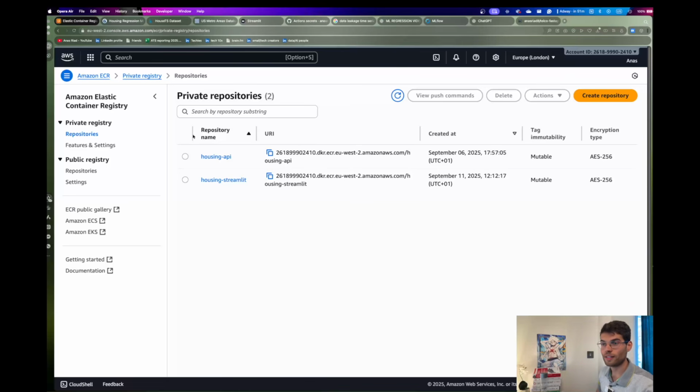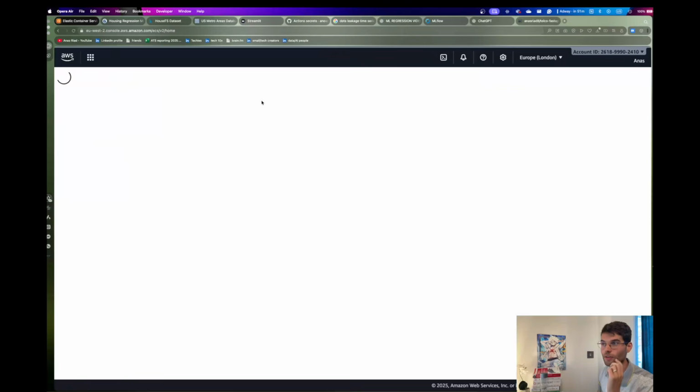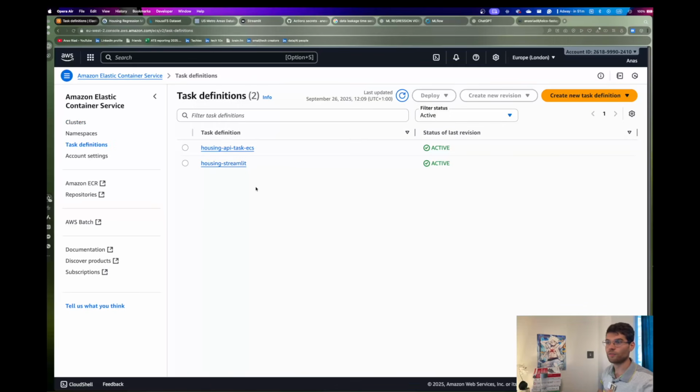And then we have ECS. What is it? It's Elastic Container Service. And in this Elastic Container Service, there are a few things that we need to be aware of. So the first one is creating a cluster, and a cluster is basically what's going to be running those containers. They will make them run and in the cloud live. We have task definitions. Task definition is basically just explaining how to use those containers.